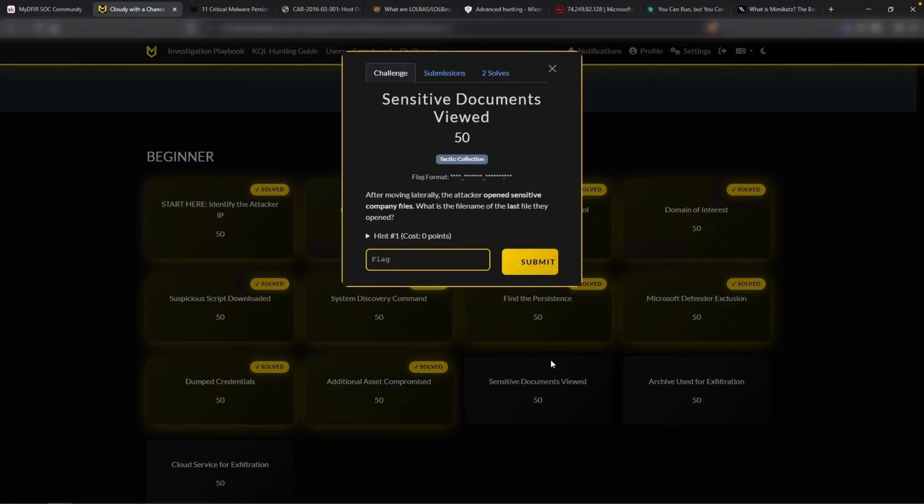Taking a look at the next flag, it says sensitive documents viewed. This is the tactic of collection. After moving laterally, the attacker opened sensitive company files. What is the file name of the last file that they opened? Okay, this one's quite interesting because this actually happens quite often.